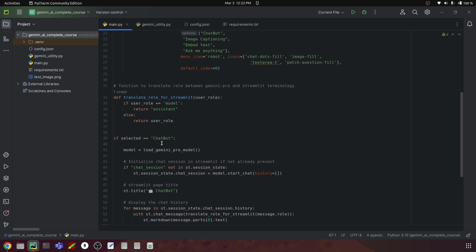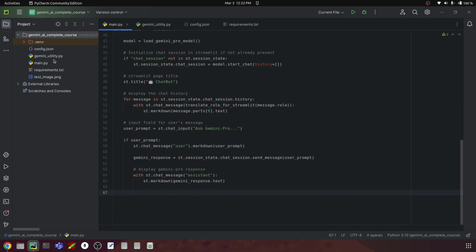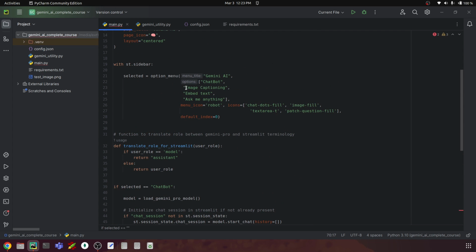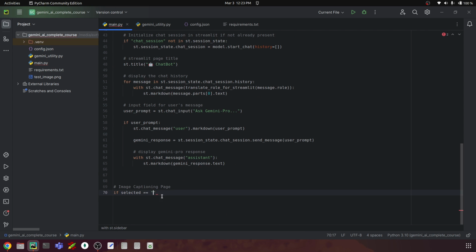Next thing is when they have selected image captioning, we need to do this, right? So for that, what you can do is create another if condition. So here I'll call this image captioning page. If selected is equal to image captioning, you can just copy this one. If the user has selected the second page, the below code should get executed.